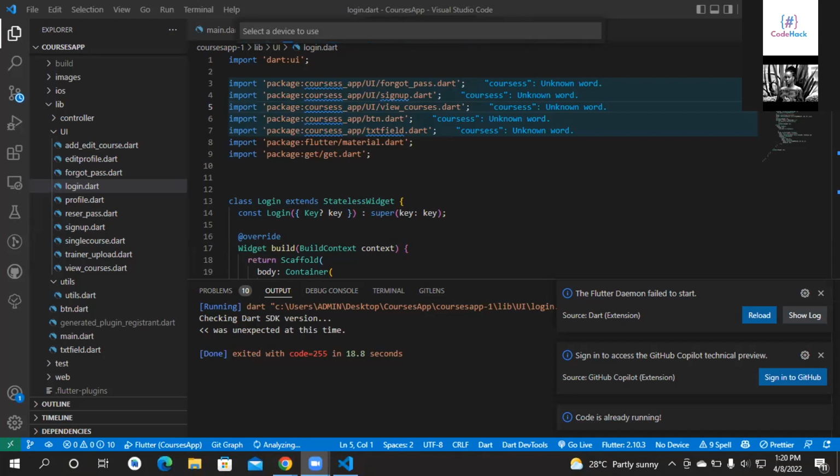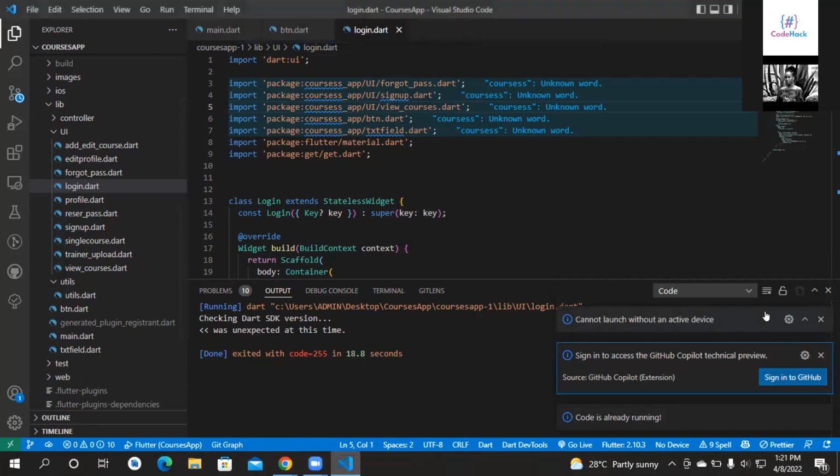So Lina, where is the problem? Oh, there is this: Flutter daemon failed to start. Code is already running, let it finish analyzing. You can close that. You see that Flutter daemon section, you can reload your part as well. And I can see it says running. Okay, so let us wait as it reloads.